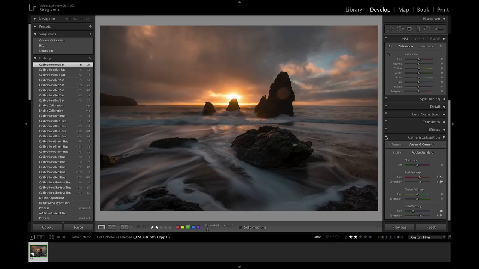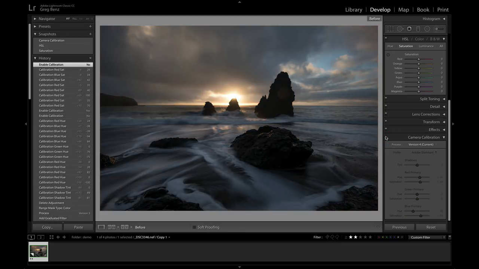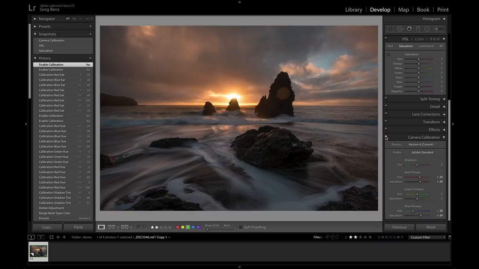But as you can see, it's done just an amazing job taking this original RAW with some minor adjustments, and then throwing this color on top of it. It's just a much more dramatic looking sunset. So that's why I love the camera calibration tool. Definitely go check it out.